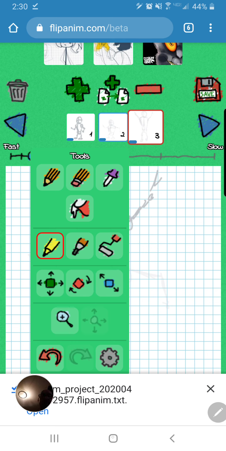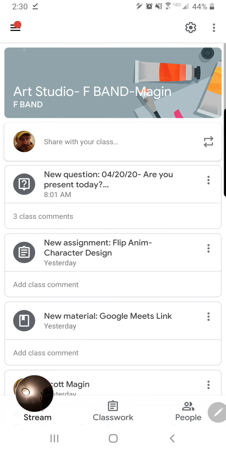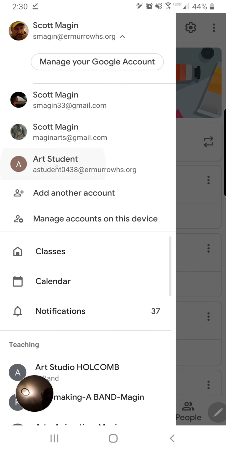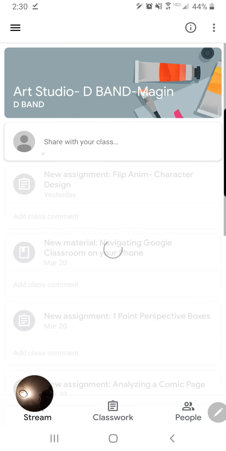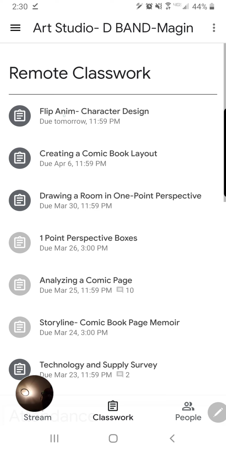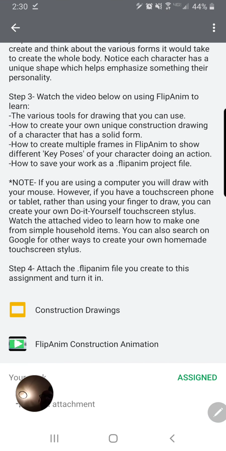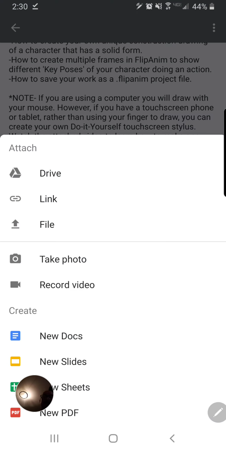What I'm going to do instead is go into Google Classroom. I'm going to make sure that I'm logged in, and then I'm going to go to the class. I'm going to click on classwork. Okay, and there it is, FlipAnim character design. I'm going to click on that, and then if I scroll up, I can see add attachment. So I'm going to click add attachment.